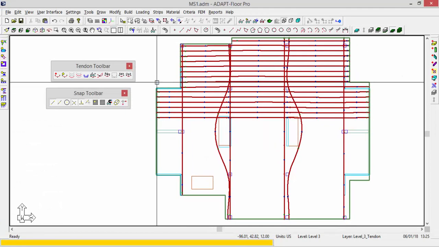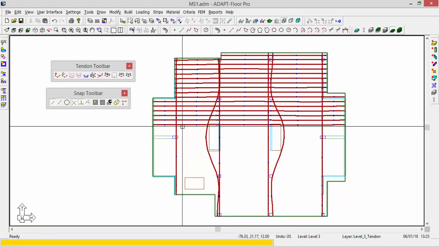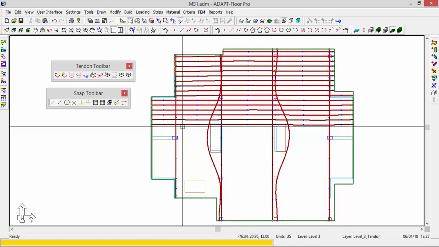And now what we're going to do, let's assume this is our finished product and we want to export that out to Revit. So I'm going to do a little bit of cleanup in terms of what I want to export, the size of the polyline, the labeling of the tendons.